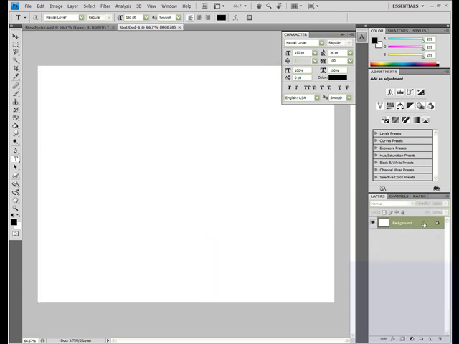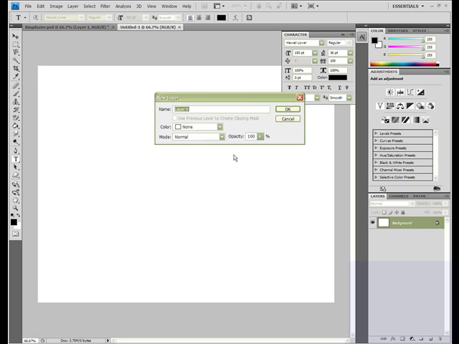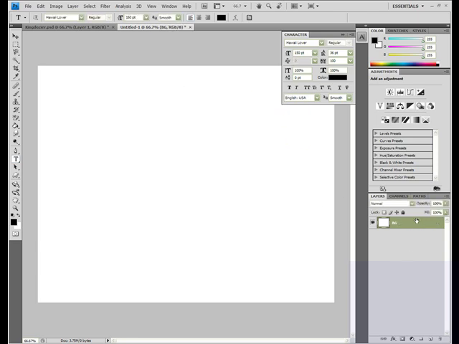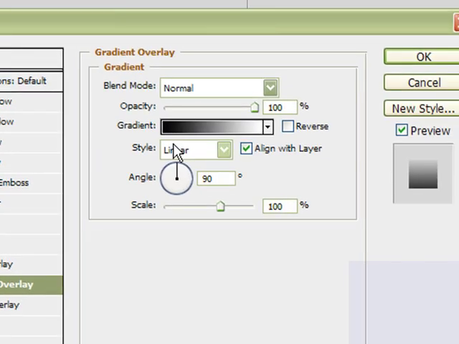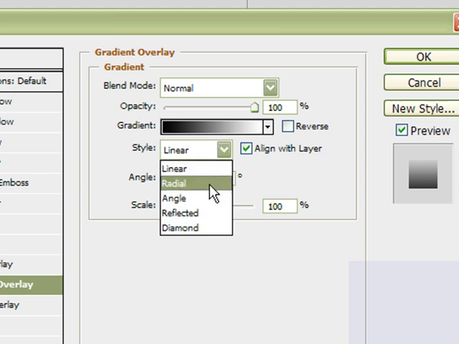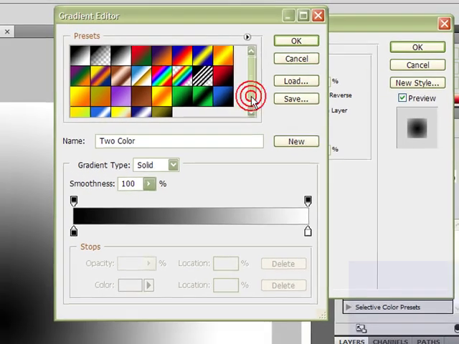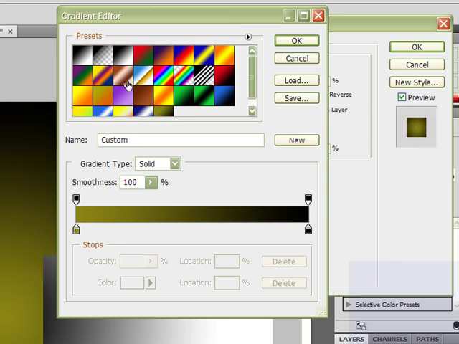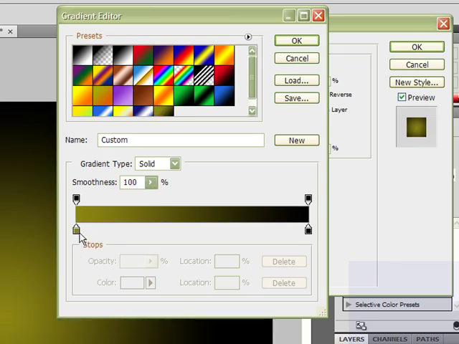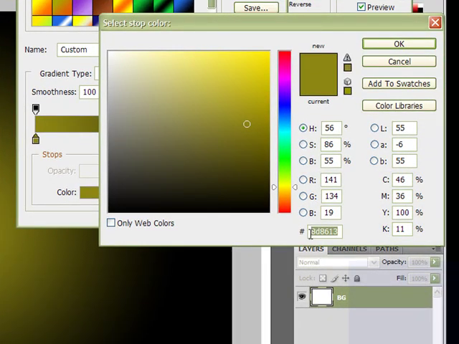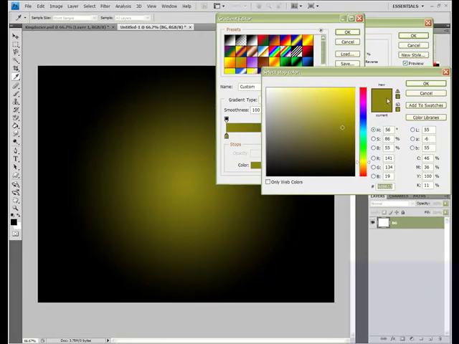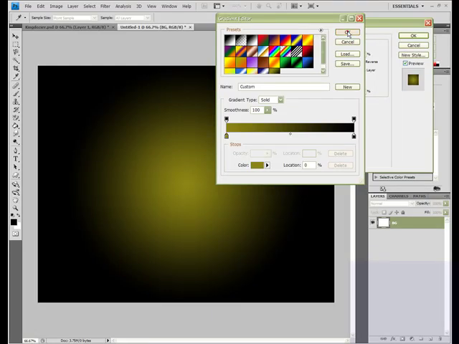Okay, now we'll unlock this layer by double clicking here, and we'll just call it background. We'll double click it to bring up the blending options, and we'll go down to gradient overlay, and we'll change the style here to radial. Now we'll click it here, and this is one of my gradient presets, but the color is just a basic golden color right here, 8D8613. So once that's down, you'll just hit OK, and we'll hit OK over here too.